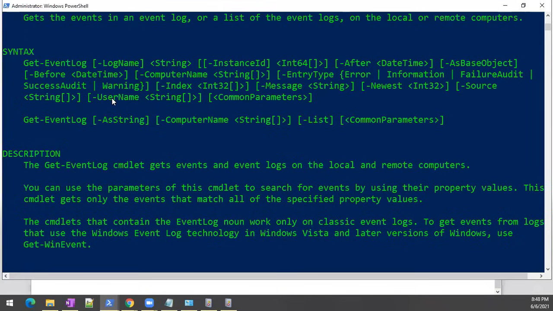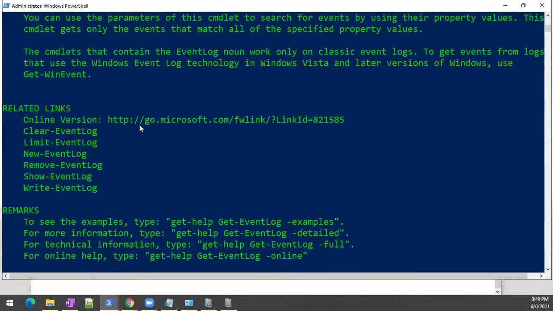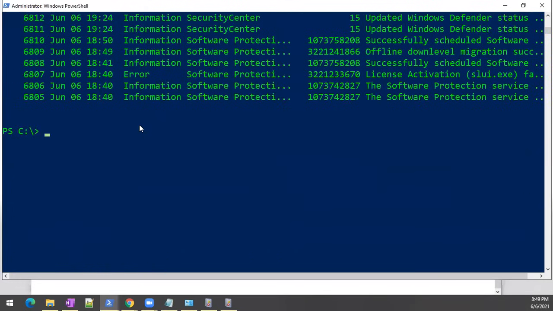You need to know how to read the syntax. If you know how to read the syntax, then automatically things become easy for you. That's what I'm saying: it doesn't matter what command you're facing in front of you, you should be able to read the syntax and do the job. Now see here.